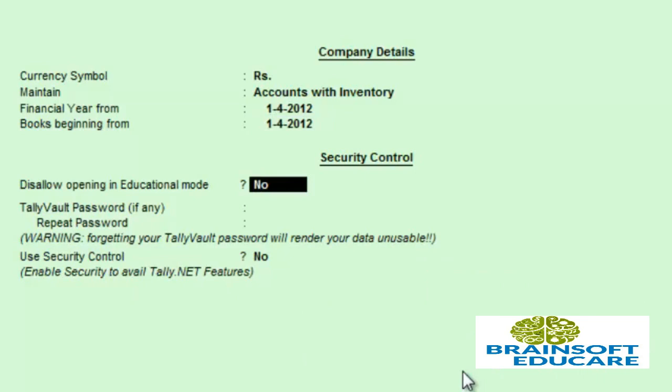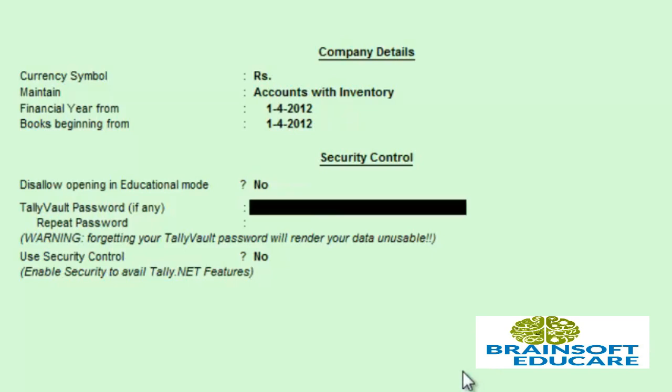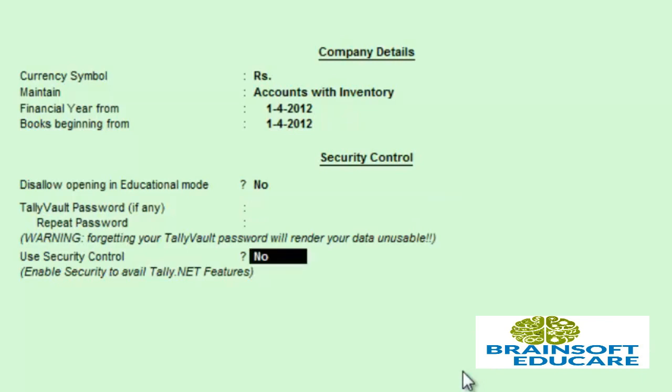After that we reach the security control option. In this option, various security related configurations are set. Do you want to disallow opening in educational mode? I am selecting no. Type here your Tally vault password. So I am currently leaving it blank. Use security control. I am selecting no.